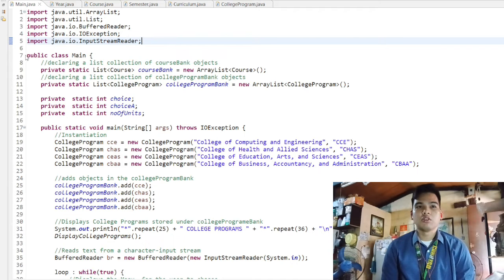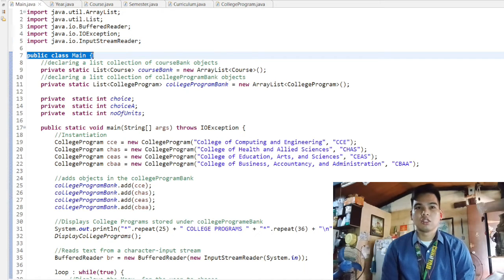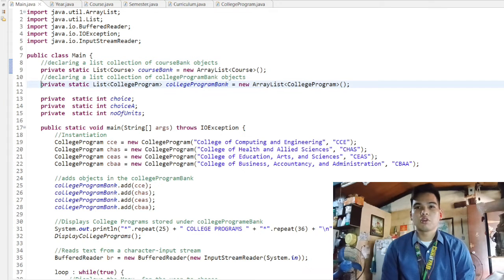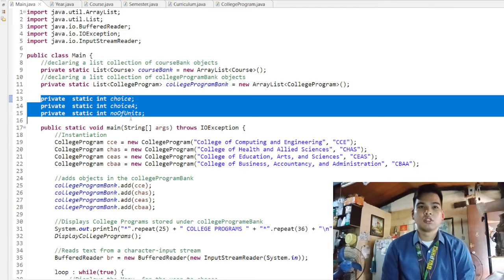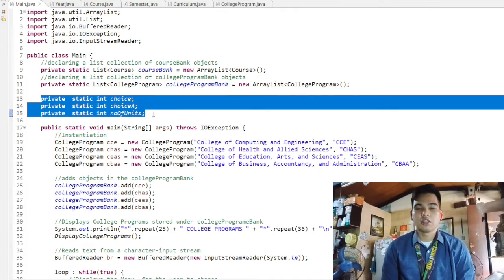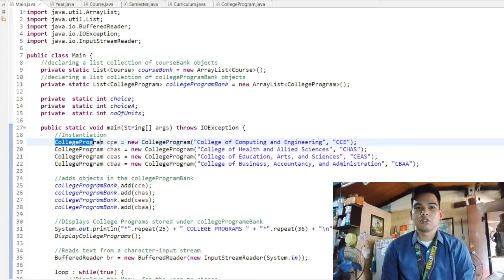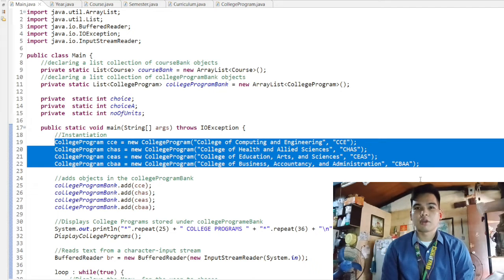In public class Main, we create a private static List named courseBank that accepts Course and a private static List collegeProgramBank that accepts CollegeProgram. Then after that, we declare private static integer variables such as choiceA and numberOfUnits. These are all declared static to put a try-catch method that will help to eliminate errors when the program is running.